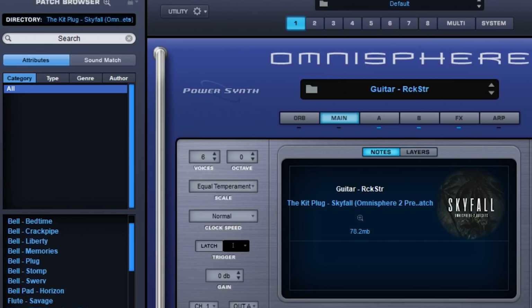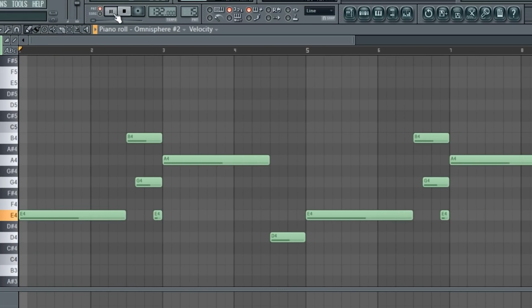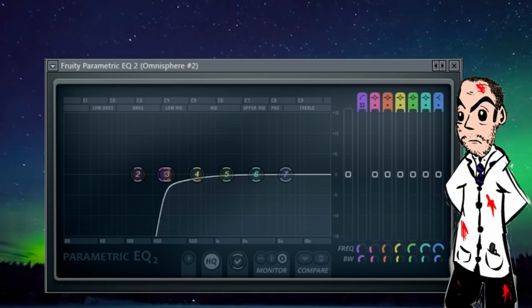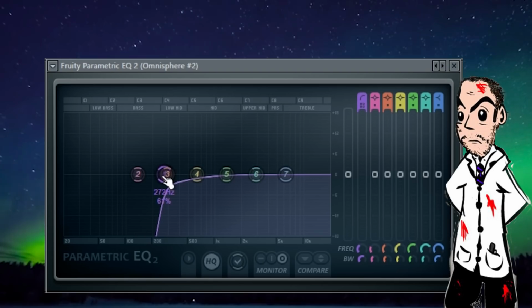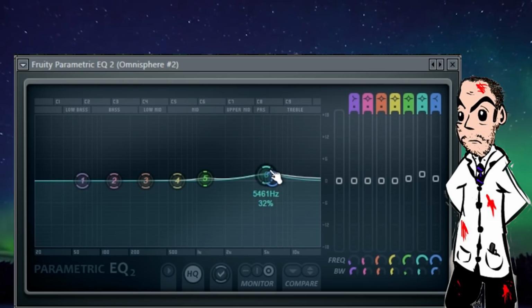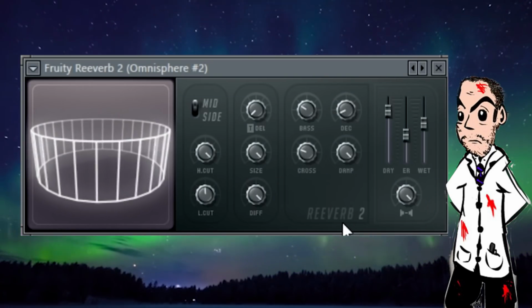Also in the sub-bass section, I'll be using this guitar preset from the Skyfall bank. Here's what it sounds like with no effects added. I added some effects to the guitar so it would sit better in the mix. First, I added an EQ to cut the lows at 272 Hz, and another EQ to boost the highs around 5.5 kHz. I also threw quite a bit of reverb on there as well. Here's what the guitar patch sounds like with effects added.